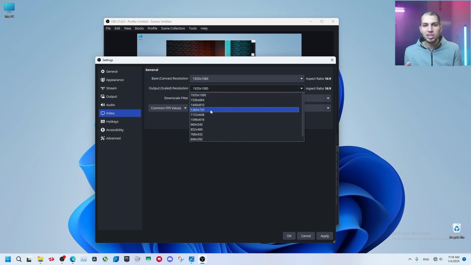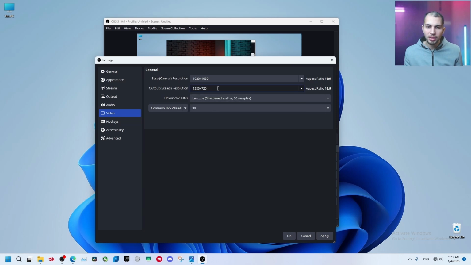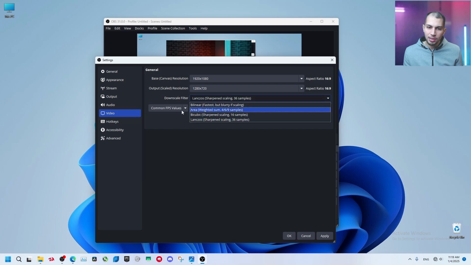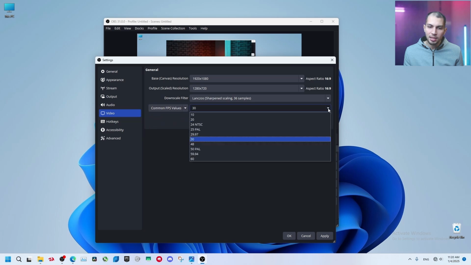So right now you are going to record the whole screen, but the video will be compressed. Instead of full HD, it will only be HD. So it will be compressed to 720p. You can use a downscale filter like bilinear or bicubic. These are good for no lags or anything. And FPS, you can select 60, 30, whatever you want. So just leave it to 30 FPS.